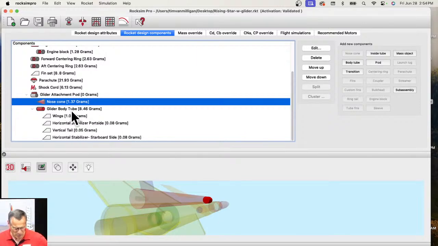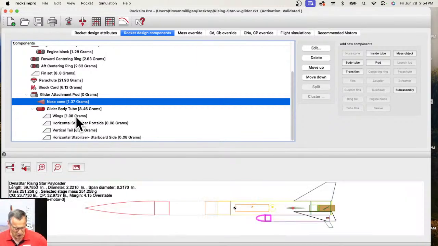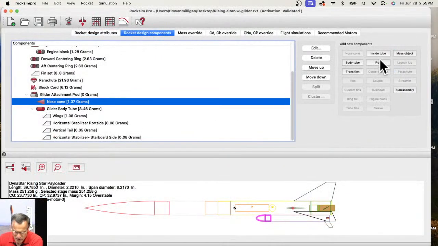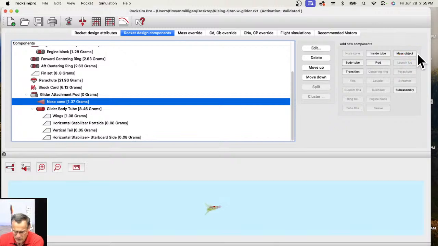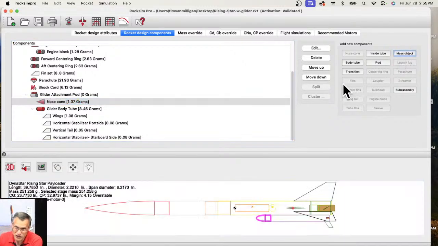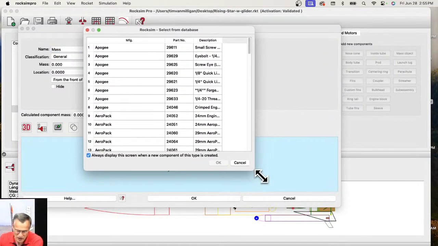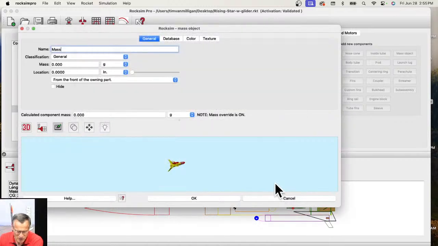It's a pretty lightweight rocket. We got a 1.37 gram nose cone and an 8.46 gram body tube. And the fins hardly weigh anything at all. So I didn't want to do that. I wanted to select the nose cone and add a mass object. This is just the preliminary of designing a glider. And if it works, then we would probably have to design the glider separately in order to not screw up the mass.